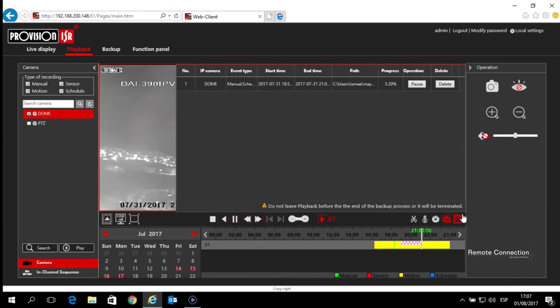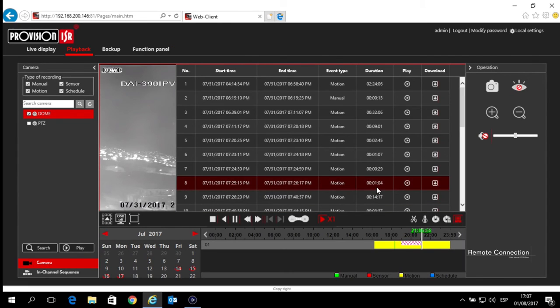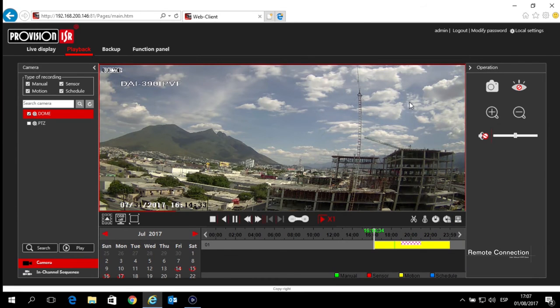Event List button. Open a list of events for the playback cameras. Here, you can play back an event or download it instantly to your computer. This summarizes the playback interface. We will now continue to backup interface.